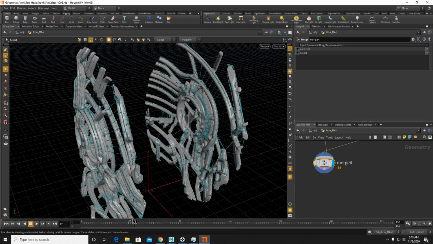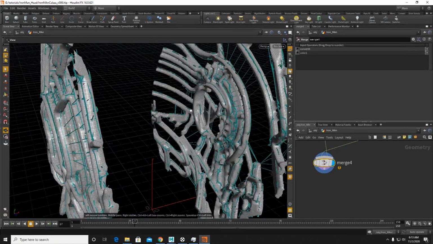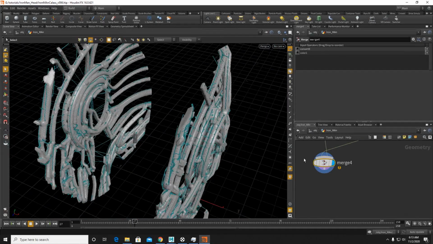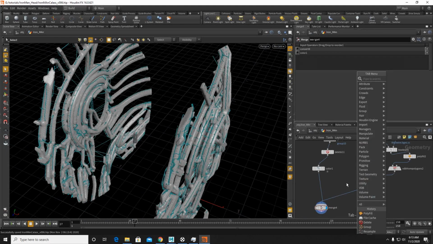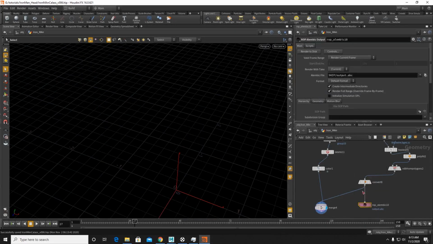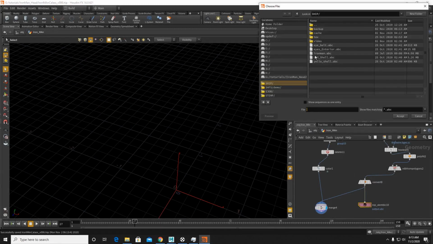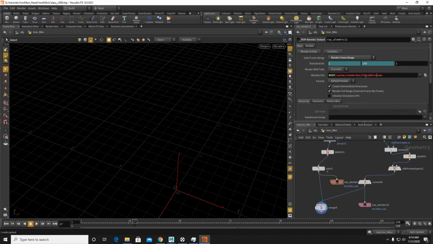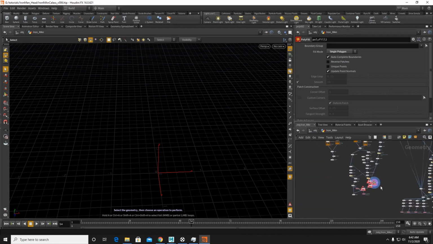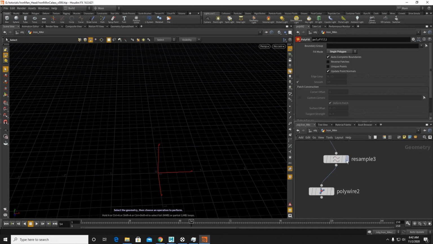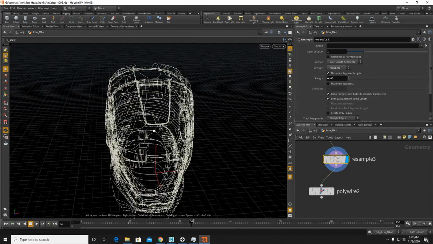Both things are taking almost 11 seconds to get cached. So I will cache it out. Let me save this, and I will use file cache. I think Alembic cache. Sorry, I will use Alembic cache for this stuff, and I will cache the whole frame range. Now caching has been completed.